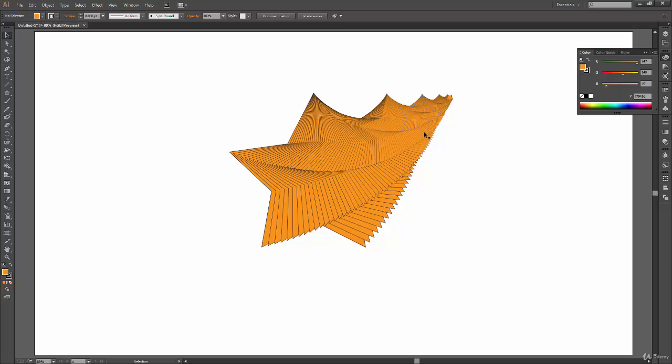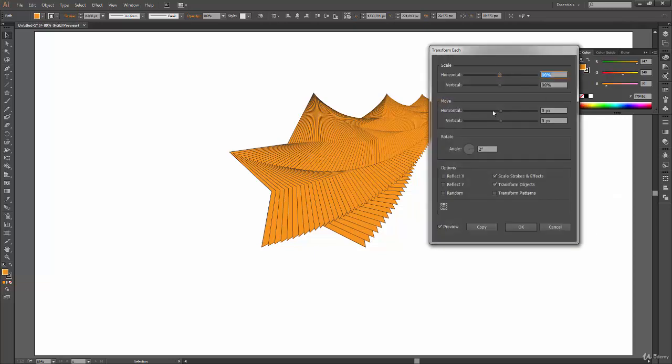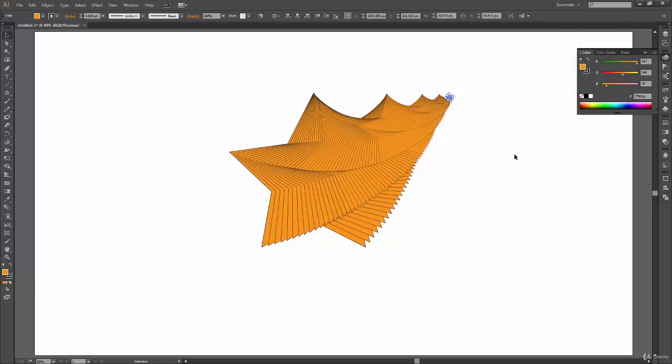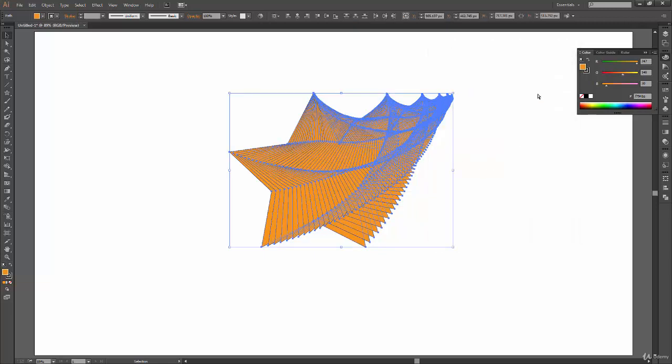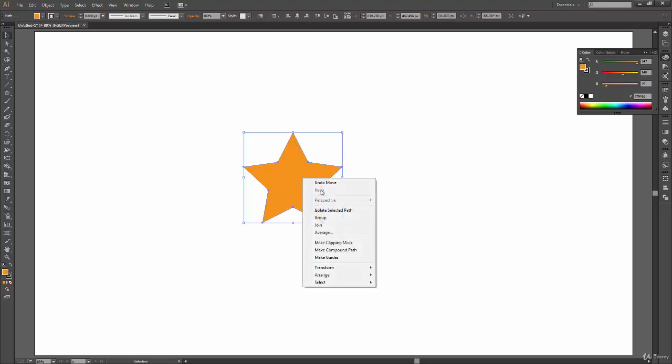by using these options. So again, what I have done is I have just selected the shape, right clicked, went to the transform each option, and I changed some values, and then I just duplicated that transform again and again. So let's do the same thing, but this time we'll use the random option instead of creating our own values.